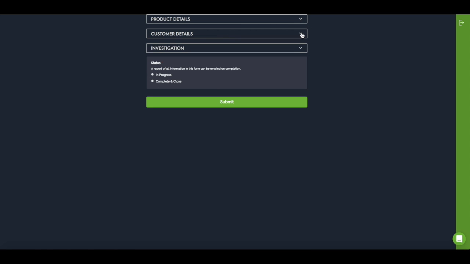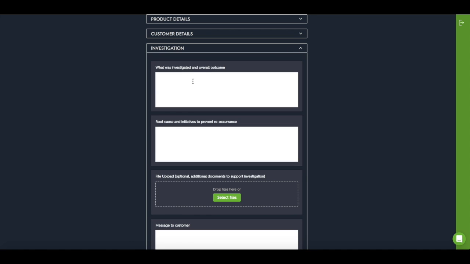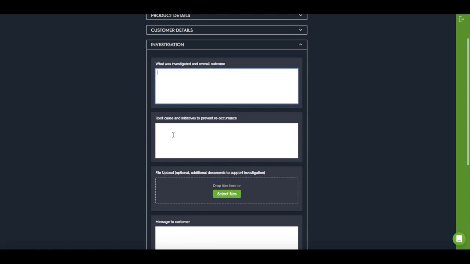So that's the customer details section, and then the investigation by the business. So the investigation that was conducted. So typically we'd be looking at the flow of the product, the associated controls, the cooking controls, whatever it might be, chilling controls around the product, packaging, distribution. So there's an investigation that needs to occur, and we document the outcome of that investigation here.